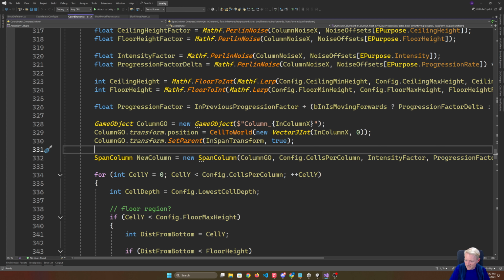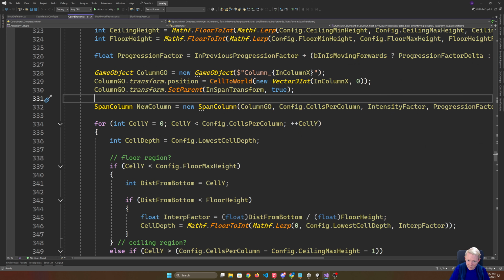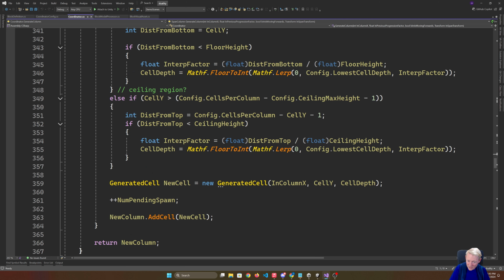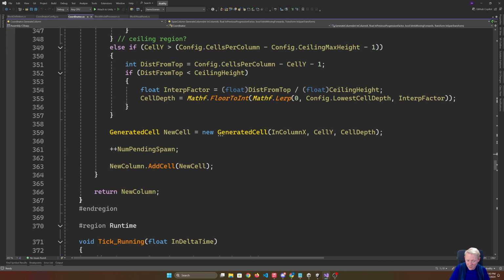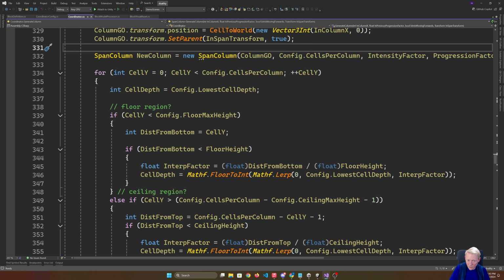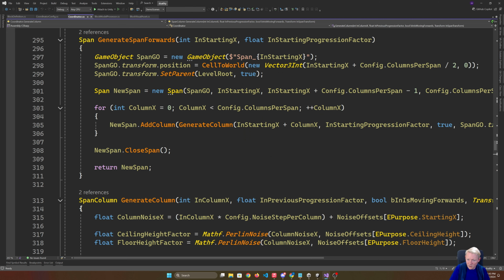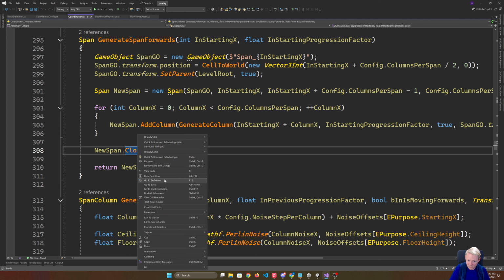So we have our intensity and progression factors, and then the generation here is pretty straightforward. We're just picking the depth that stuff appears at. That's pretty constrained, so there's not a lot to that side of it. It's just a lot of careful tracking of the particular values and everything within a span.